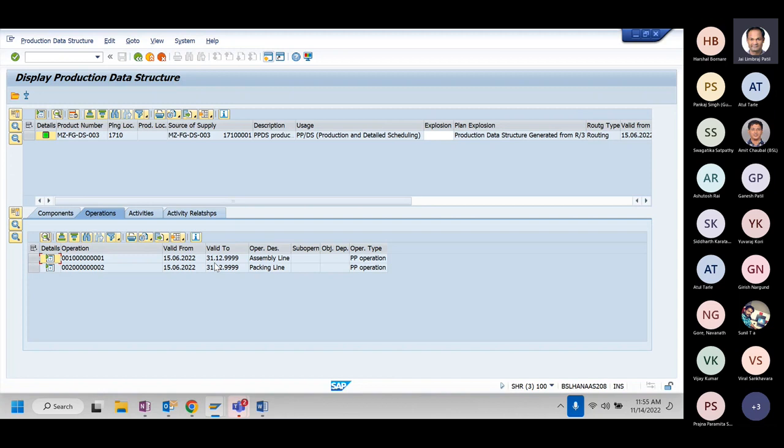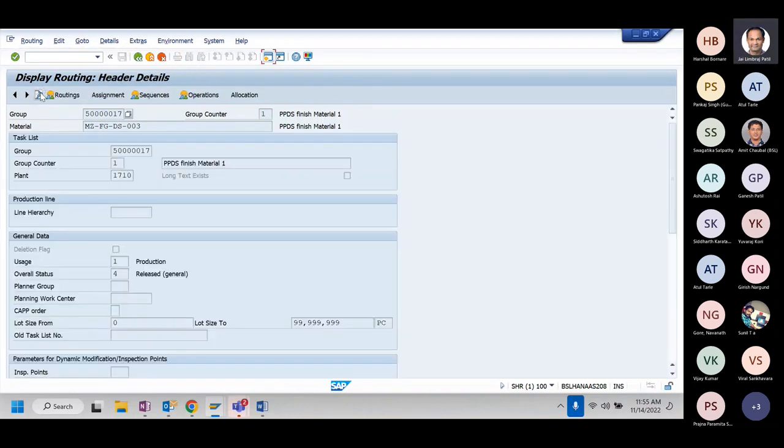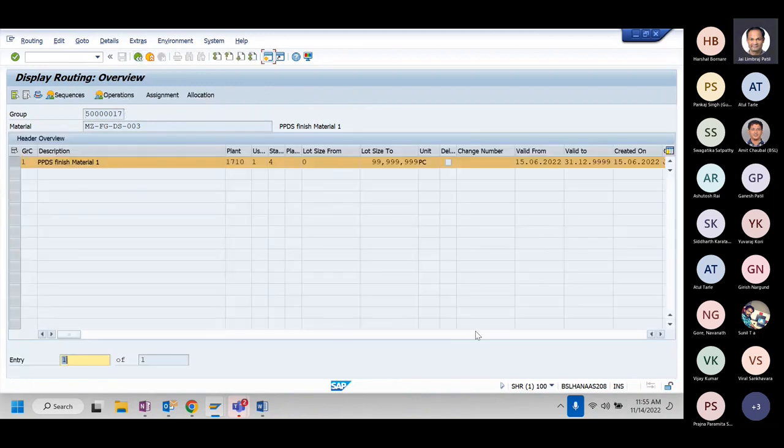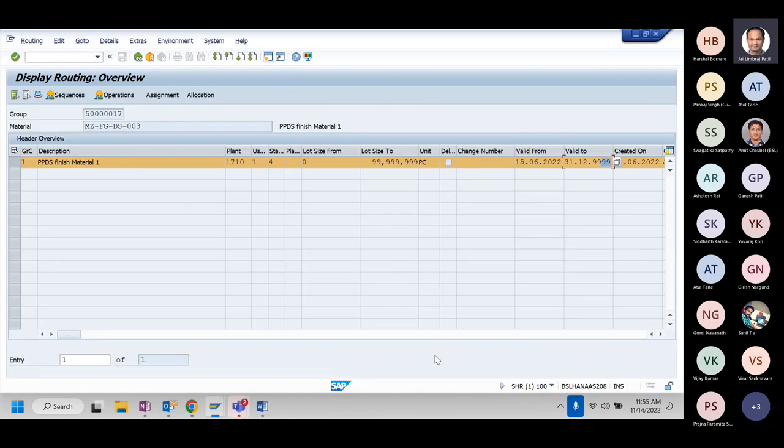This operation validity, etc., will be here. I think in the header. Scroll right. Okay, yeah, validity. So 15.6.9999. So all those details. Operation description also comes from there. So very simple. This is how.